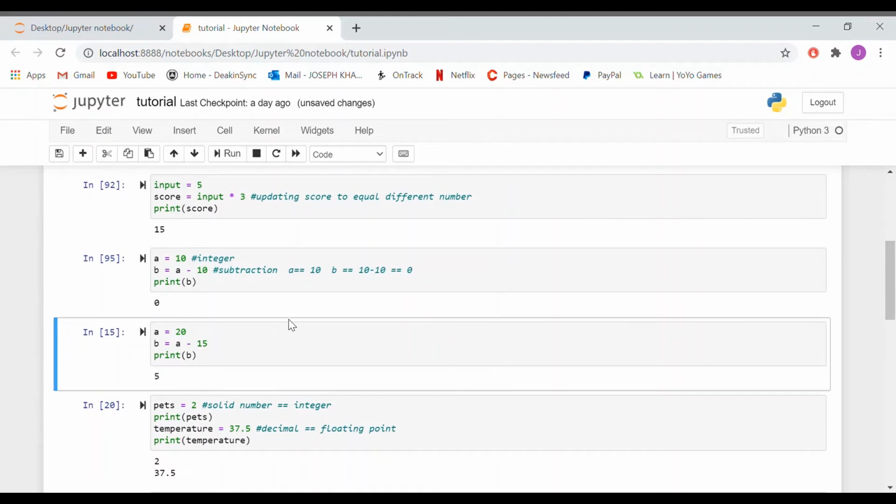So we've done this one already. So this is pretty much the same thing up here. It's just another example. So a is 20. So then we call a down here. So this is basically 20 here, and we're taking away 15.